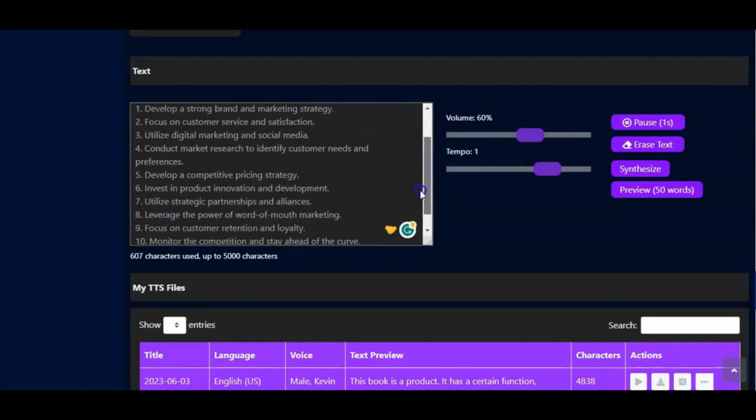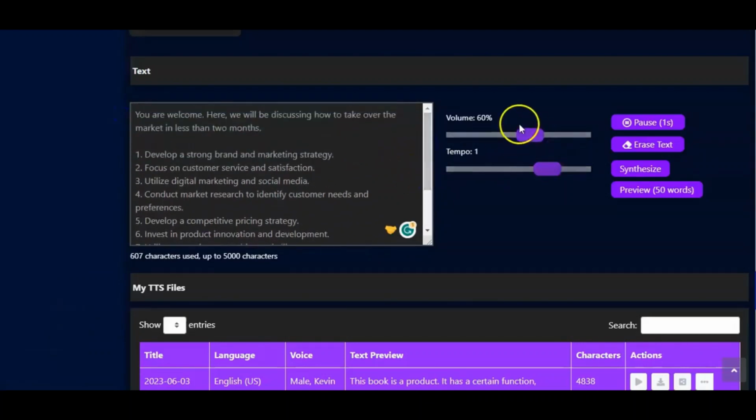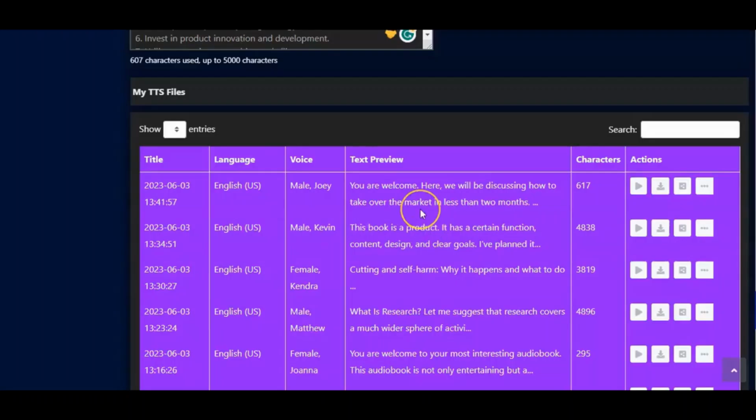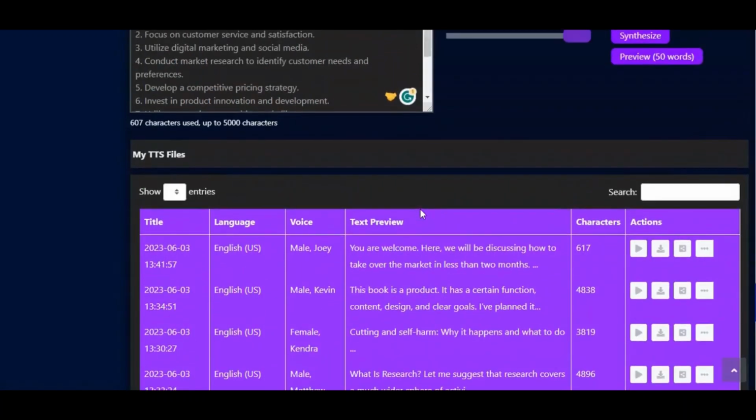Once you're done tweaking the content, you can now synthesize. But before you synthesize, you can adjust the volume, then the tempo, and you click on synthesize. It's beautiful. Our audiobook has been created right here, as you can see, and you can click here to play the audiobook.